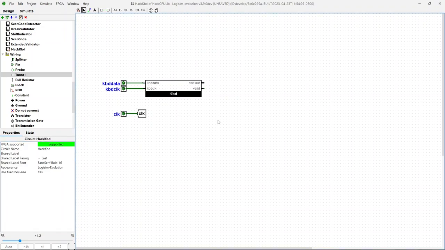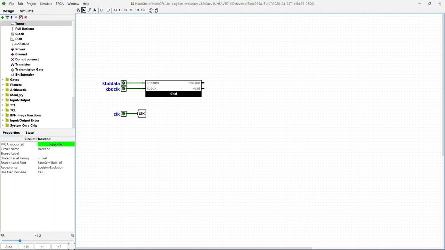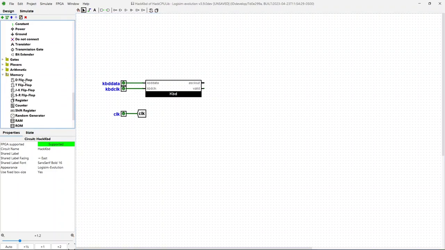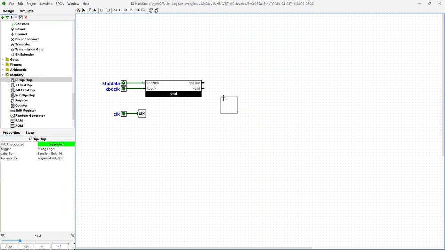Okay, so one way to synchronize input coming from the keyboard is to buffer this valid signal through a series of flip-flops. And so the question is, well, how many flip-flops? There's a calculation you can do to figure it out, but I'm going to just take a guess and assume that a couple of flip-flops will probably do. So we're just going to go with that for now. So let me put some flip-flops down here.